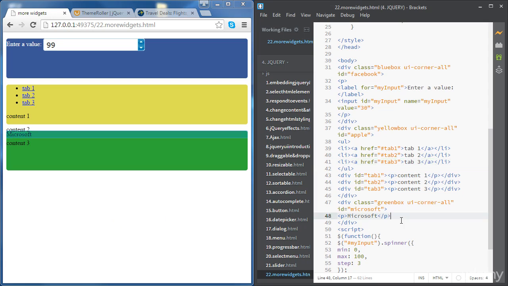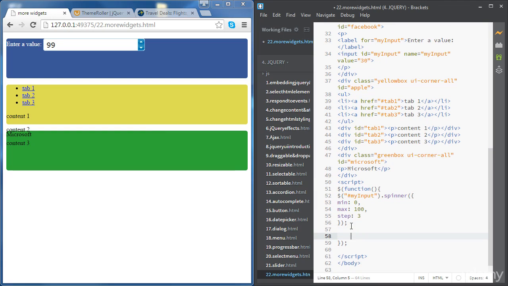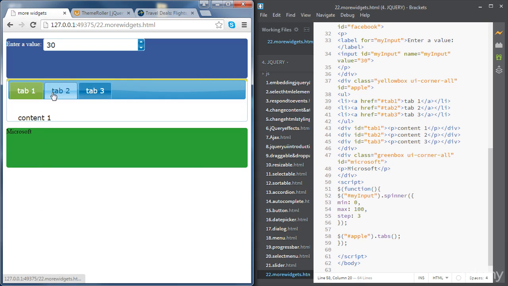All right, and finally, we're going to need to write some code where we access the containing div of the list and the other divs, which is the Apple div. We're going to access the containing div Apple using its ID, and then we're going to use the method tabs. Let's check it out. We can see that we've got our tabs there, and when we click on a tab, we can see the contents of that specific tab.